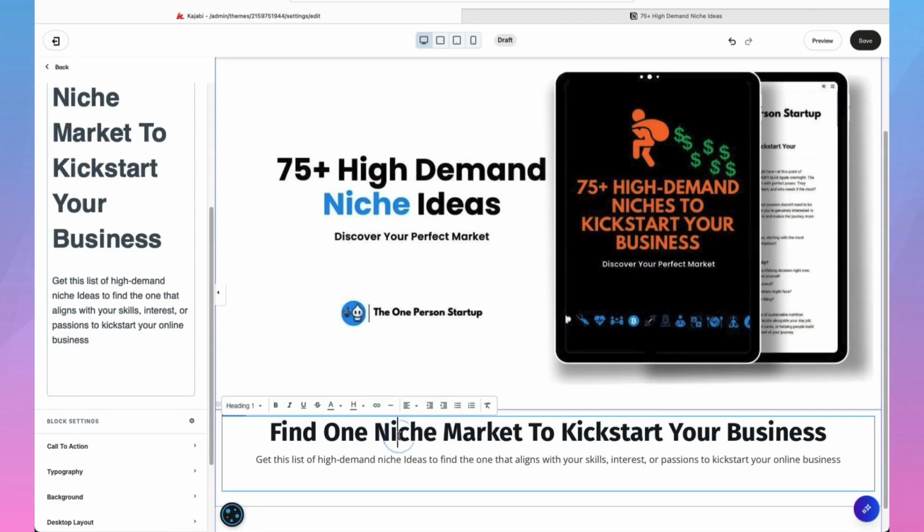So another thing I like to do, so I'll highlight this word, niche. I'm gonna make it blue. And then also niche ideas. I like to do this because it points out exactly what they're gonna get and what I'm talking about. So for this particular product, it's very specific to niches. And what they're gonna get are niche ideas. So I highlight those words.